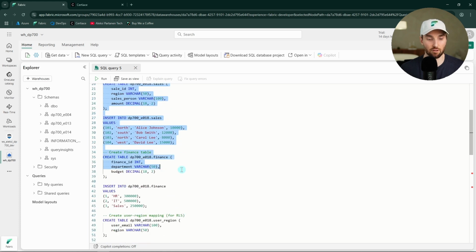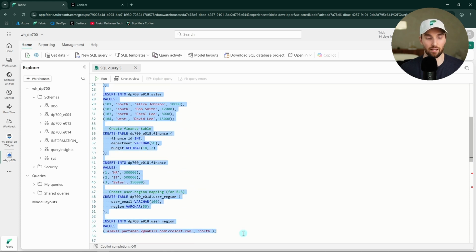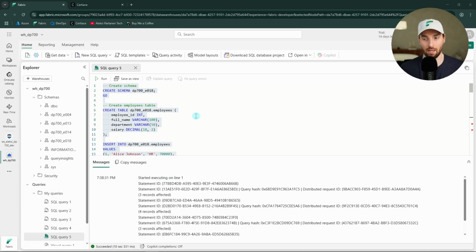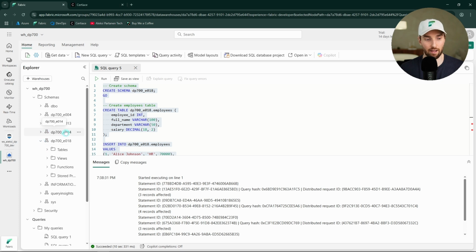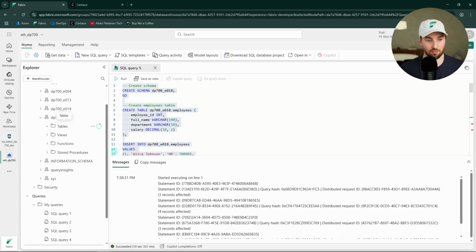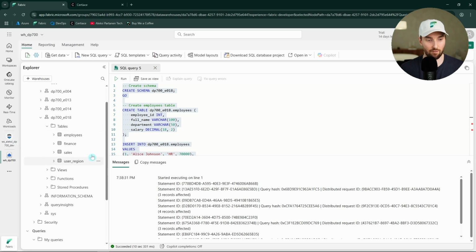So let's first run this first part of the SQL script so that we get those objects there. What we're going to do next, I'm going to use my second identity that I created for the previous video to access this warehouse. And now our SQL script has run and we have those tables here in this warehouse. Let's refresh this and we should have those tables there.